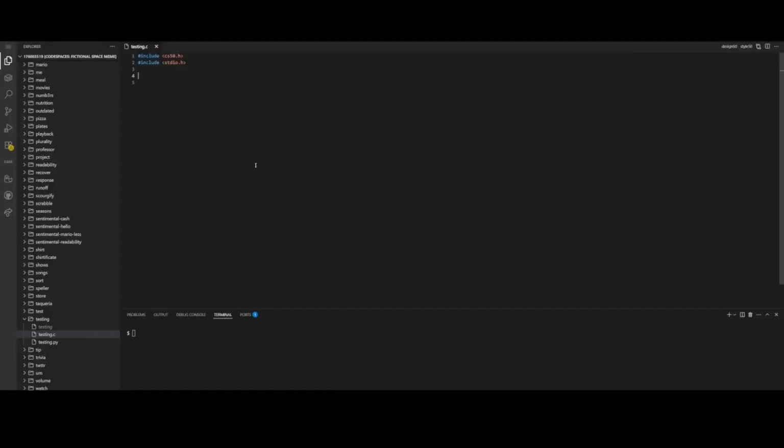First, you want to use a do-while loop to grab the number of cents the user owes.